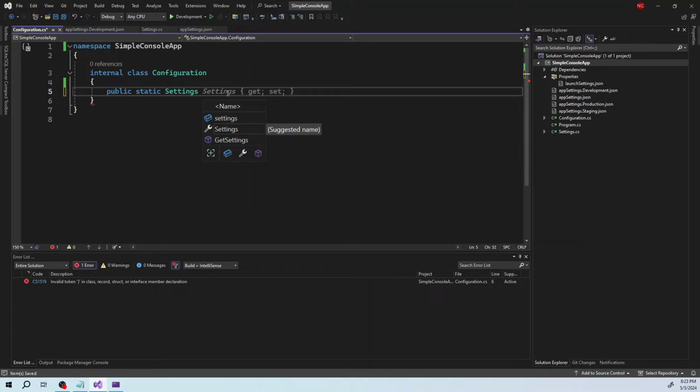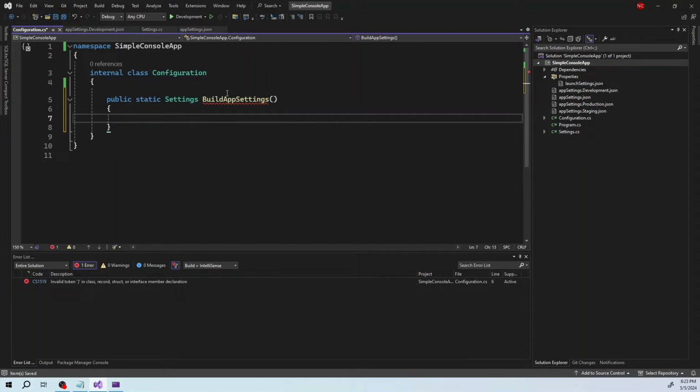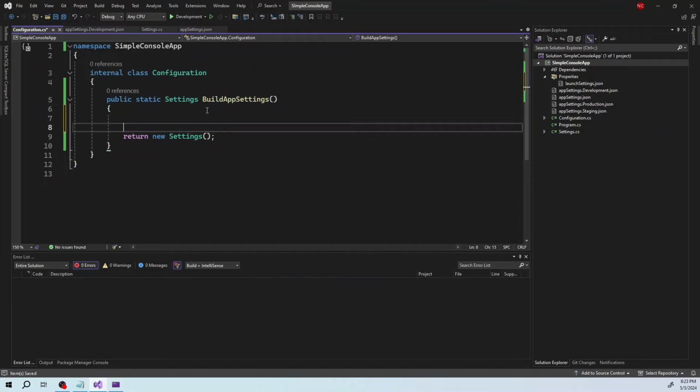And then I'm going to call the method BuildAppSettings. So this is going to return an object of type Settings. So like this. To know which environment we are in, we need to use some code to know that. That's why we installed two packages for environment variables.